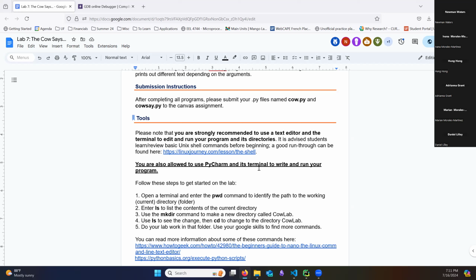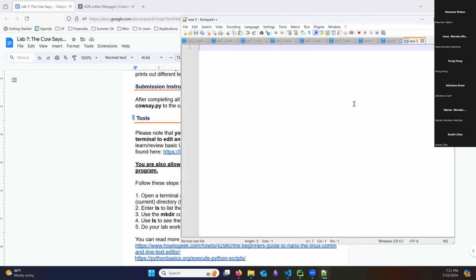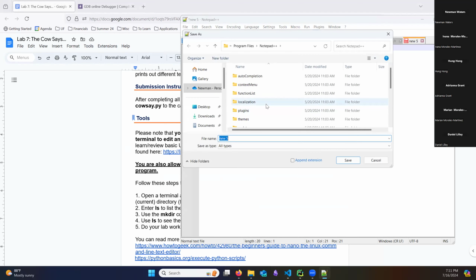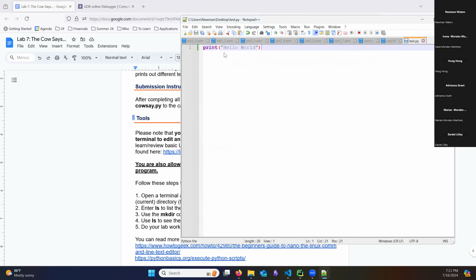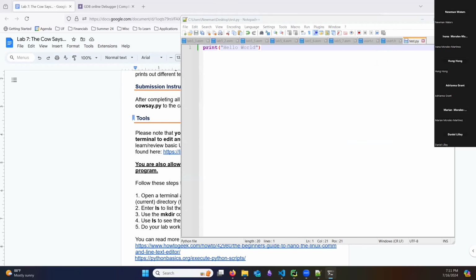But here it says you're allowed to use PyCharm in its terminal. It doesn't really matter. The main thing that we're trying to emphasize with using a text editor is that if I take an application here, so if I take a notepad here and I say print hello world, and this is just a random notepad editor, if I save it as test.py on my desktop, it will create a Python file somewhere, and I could use my command prompt or my terminal.